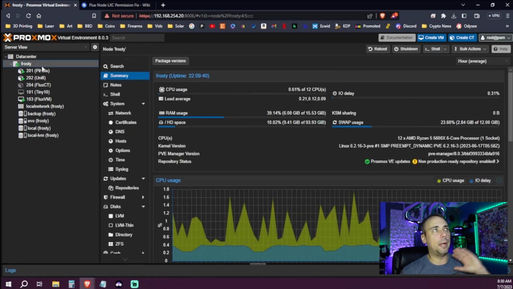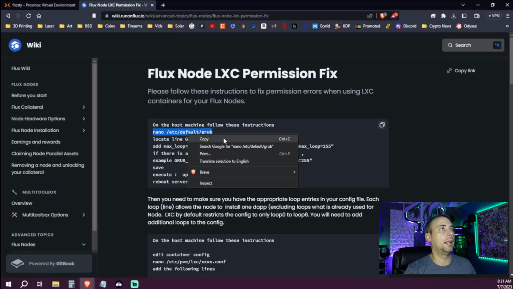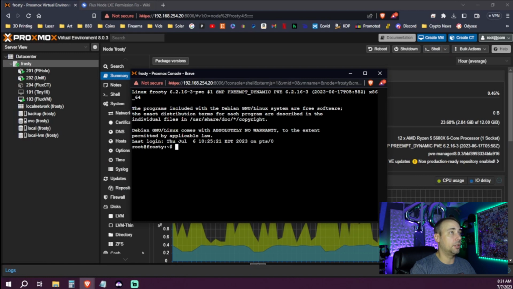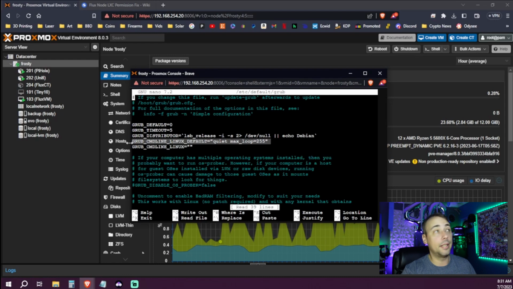So we go back to our primary Proxmox node that your container is going to live on. We're going to hit shell. And we've got our shell here. You can do this in PuTTY as well, whatever you're most comfortable with. This line right here is actually what we're gonna run. Yours is probably gonna look different from mine, but this is the line that you're looking for.